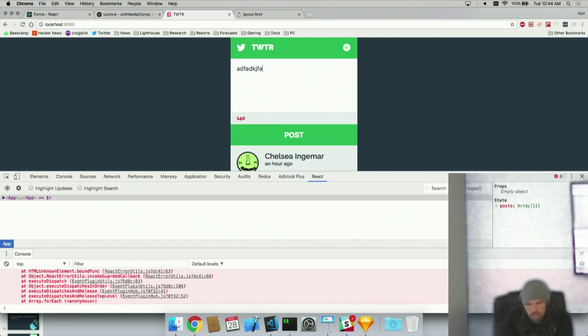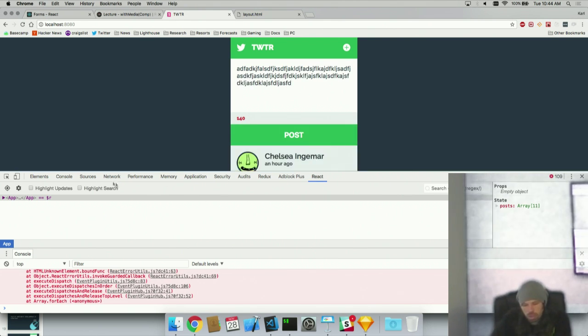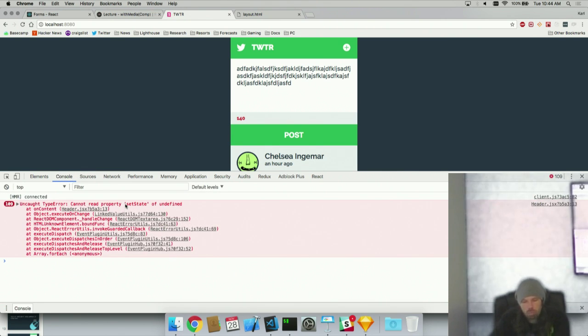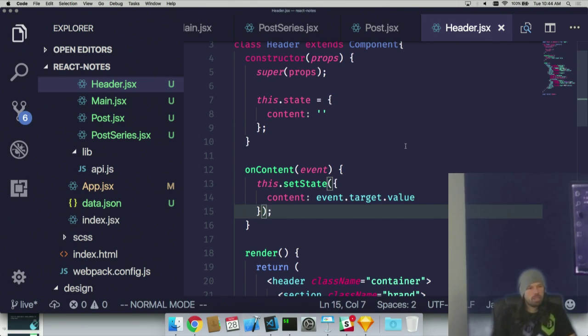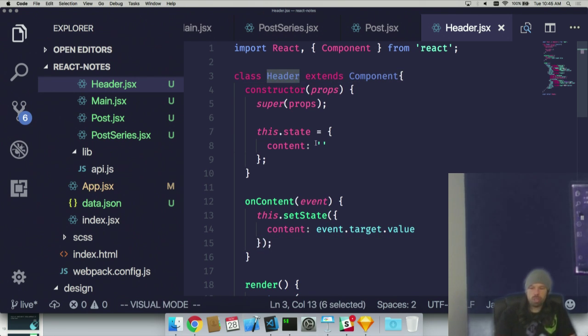Now I should be able to type in here, and we're getting an error every single time. The error says cannot read property setState of undefined. Okay, well, where do I call setState? Because I just changed some code and I call setState. So why is it telling me that I cannot call setState on undefined? This must be undefined. So it does not understand the value of this, or this does not point to the header component, because that's really where I want to call this.setState, on the header component instance itself.